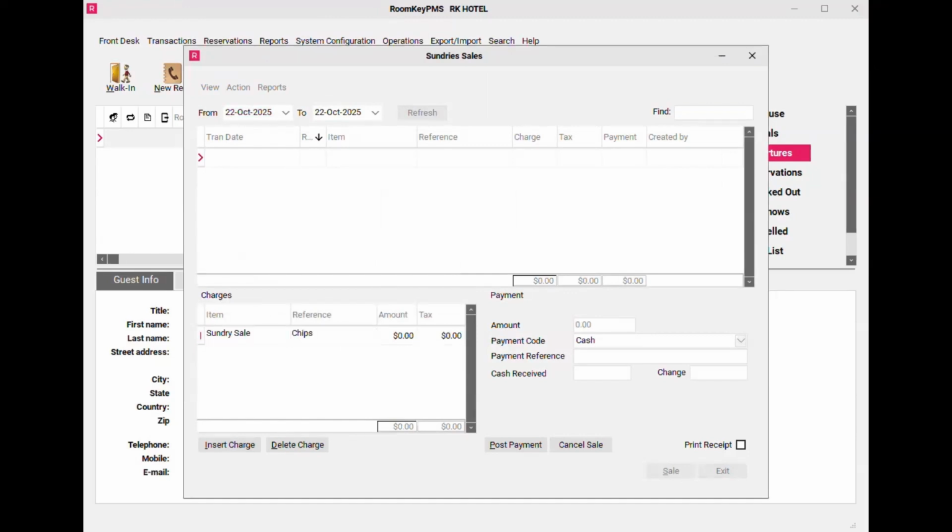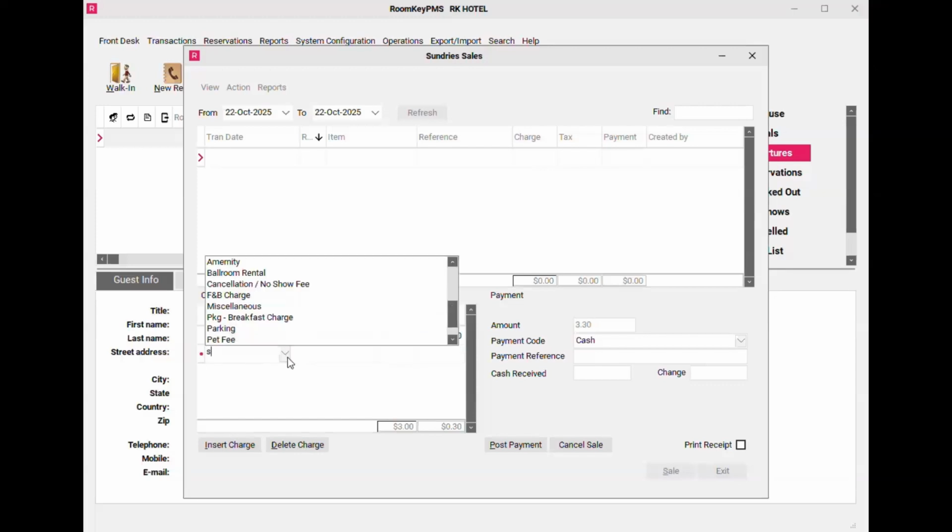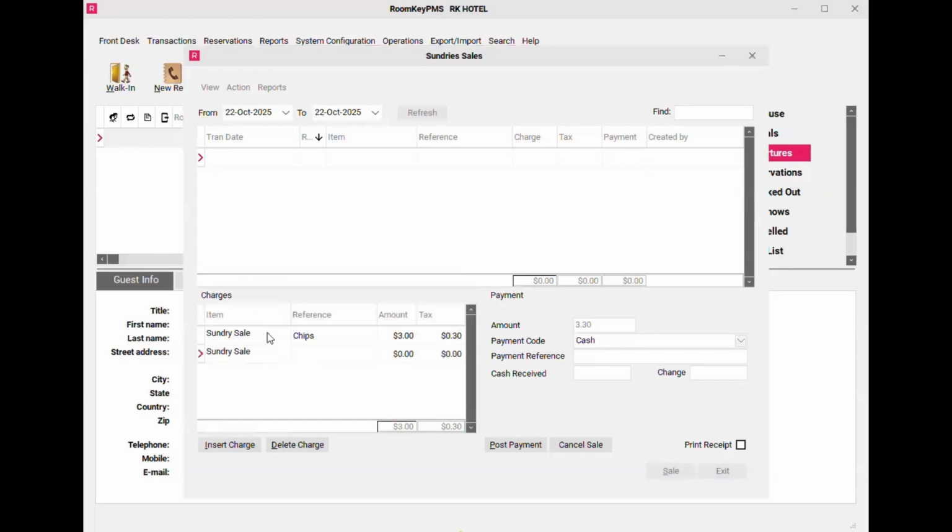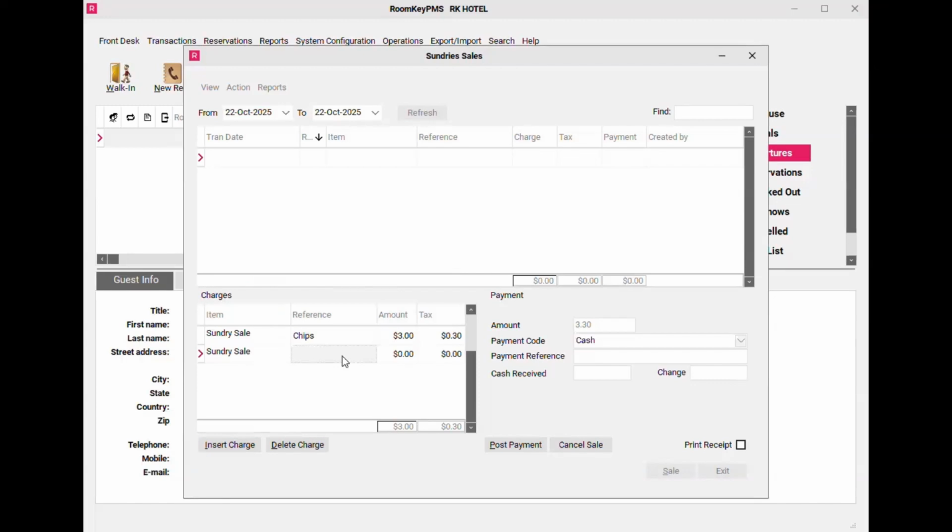Here in the reference field, you can actually specify what that sale is. In this case, I'll say that is for a bag of chips, and the amount is $3. As you add the amount, if there's taxes applicable, you can see those apply here as well. You can continue to insert charges and add additional items as needed. Here I'll add a coffee and the amount. And you can repeat that process as much as needed depending on what is being sold.